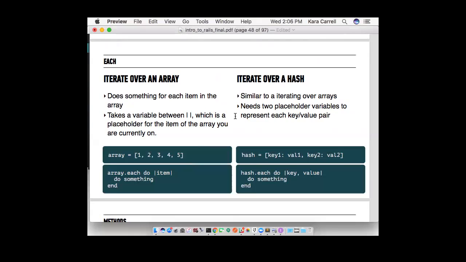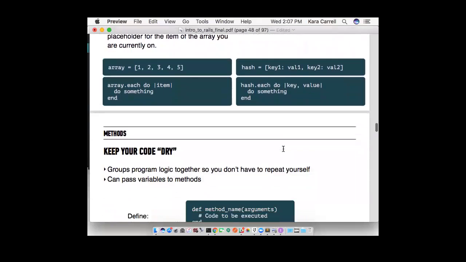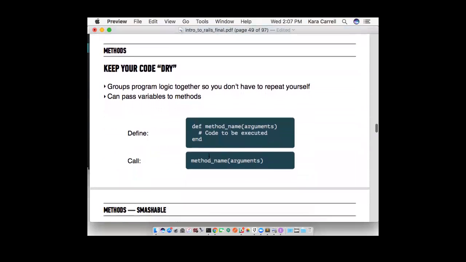Yeah, there's lots of different ways to iterate over things. Loops are plentiful in Ruby. So welcome to the world of Ruby. Okay, iterate over hash, we already talked about this, key value.